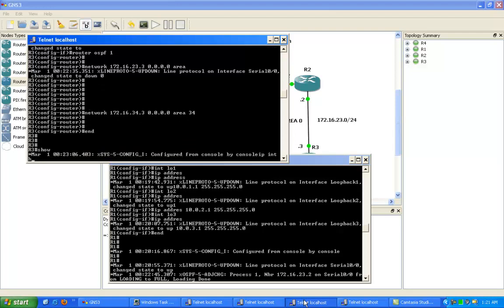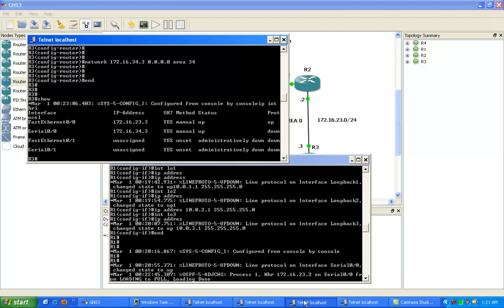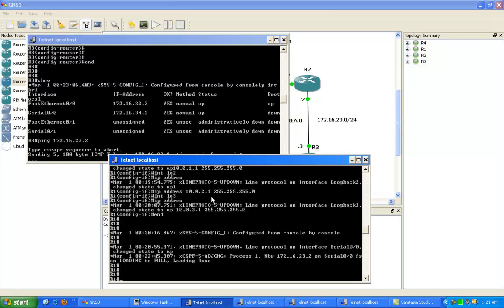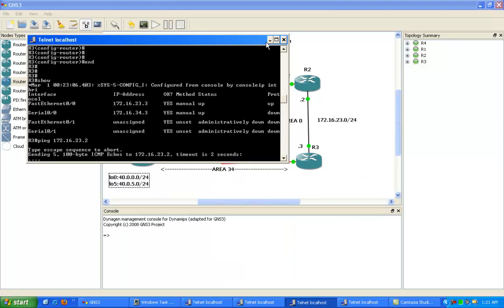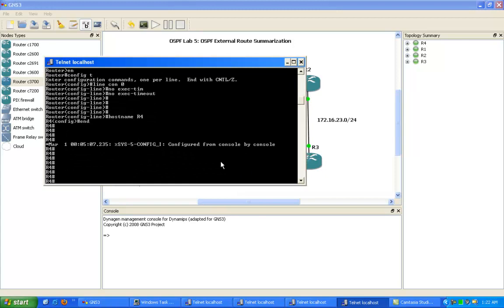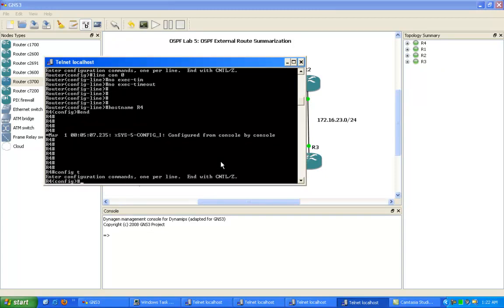Alright, so if we do a show ip interface brief on router 3, for some reason I did not. Let's see if I can ping router 2 here. Unable to ping router 2. Let's go into router 4 and get it configured, and then we'll go back and make sure we have full reachability.